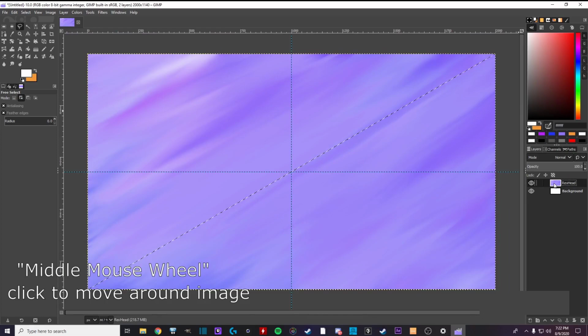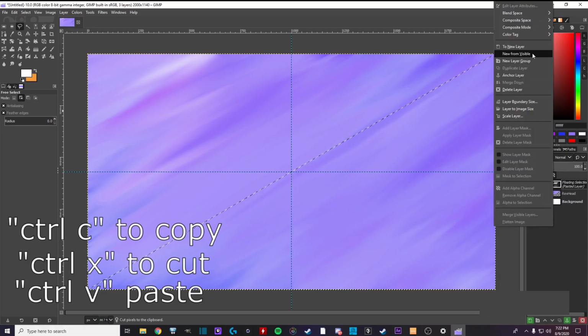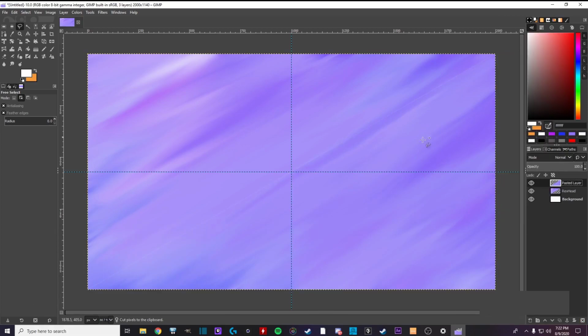Now that we've done that, we're gonna Control C to copy that and then Control X to cut it out. Then Control V to paste, and we're gonna right click that new floating layer and put it as a new layer. And if you see that little white line through the center, that's why we've made this a little bit bigger pixel wise in either direction, because once we take it into Adobe After Effects, we'll be able to mush those images together to get rid of that white line and make it look nice and clean.